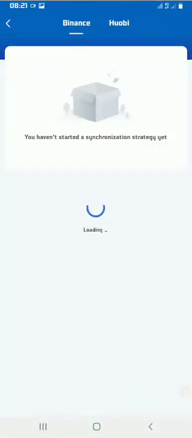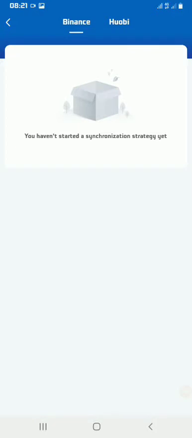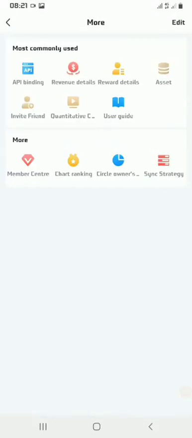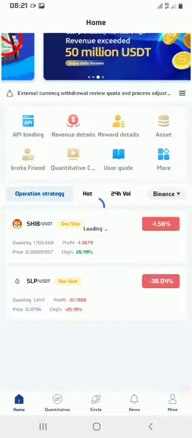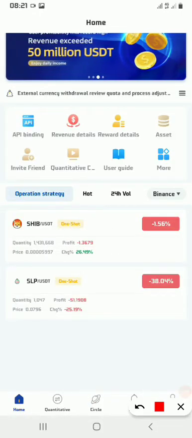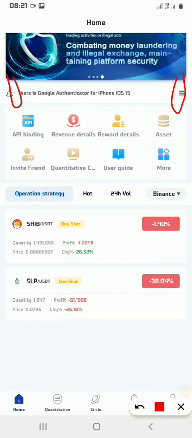Then synchronized strategy. You haven't started a synchronized strategy yet, which means I don't join any circle. But if you have joined any circle, it will show there as well. All right, so moving forward, what other button do we have on the home page? Yeah, this button here and here works the same thing.